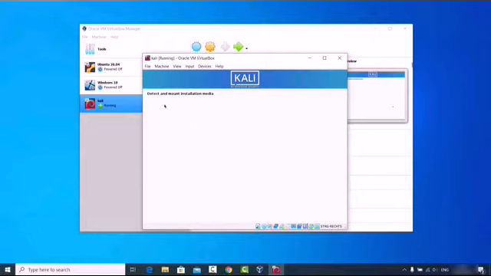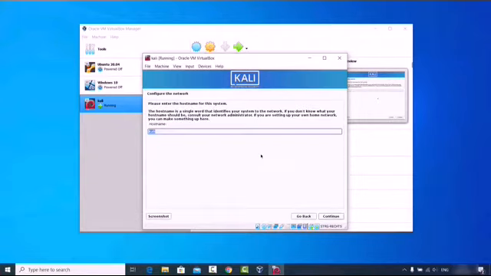And now you can see it says detect and mount installation media. So just wait for the next option to appear. After some time, you will see this window where you can configure the network. Here you can give any name to your host name. By default, it's Kali. I will leave it as default, but you can change this host name anytime you want. So I will leave it as Kali and then click on continue.